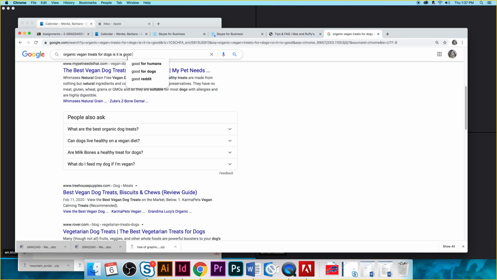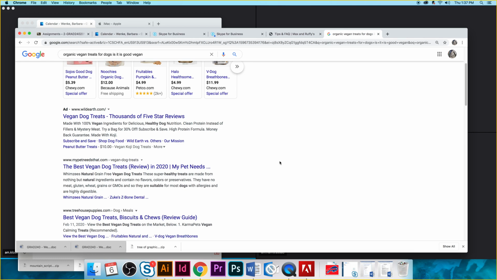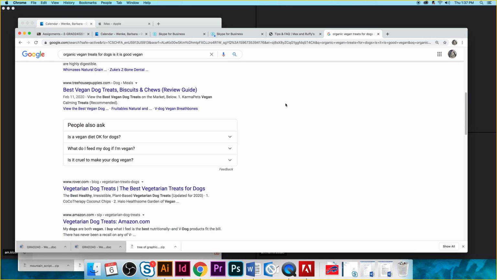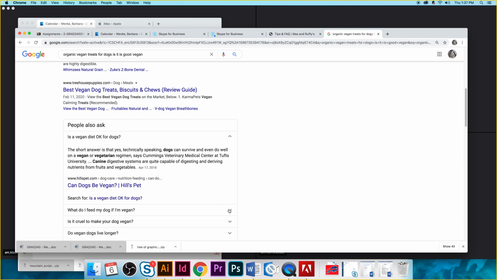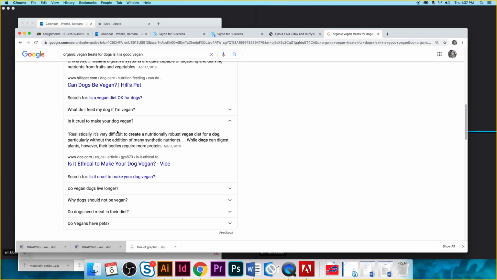People eat vegan. Yeah, we're more adjustable. Dogs are bred from wolves eventually. Well, dogs eat everything. Is a vegan diet okay for a dog? Let's see. Dogs can survive and do well on vegan or vegetarian diets, and this is from the veterinary medical center at Tufts University. So, canine digestive systems are capable of digesting and deriving nutrients from fruits and vegetables. So, I guess, is it cruel to make your dog vegan?